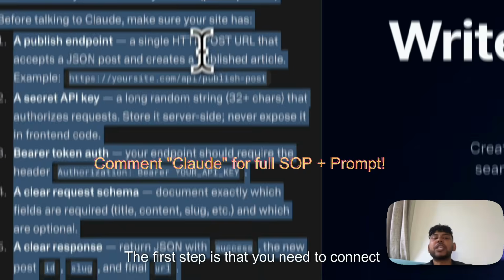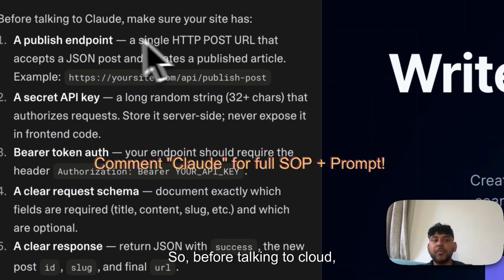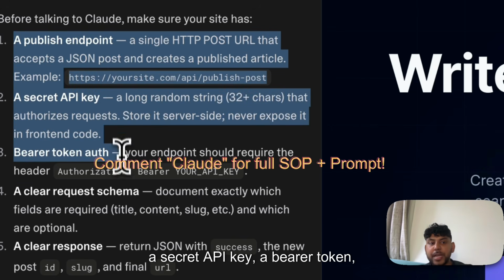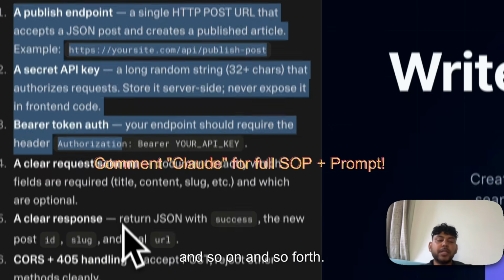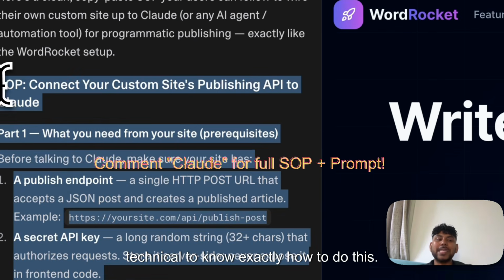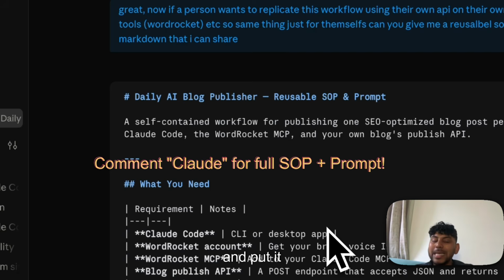The first step is that you need to connect your custom site's publishing API to Claude. So before talking to Claude, make sure that you have a publish endpoint, a secret API key, a bearer token, and so on and so forth. Now, you don't need to be technical to know exactly how to do this. All you need to do is follow this prompt and put it into Claude.